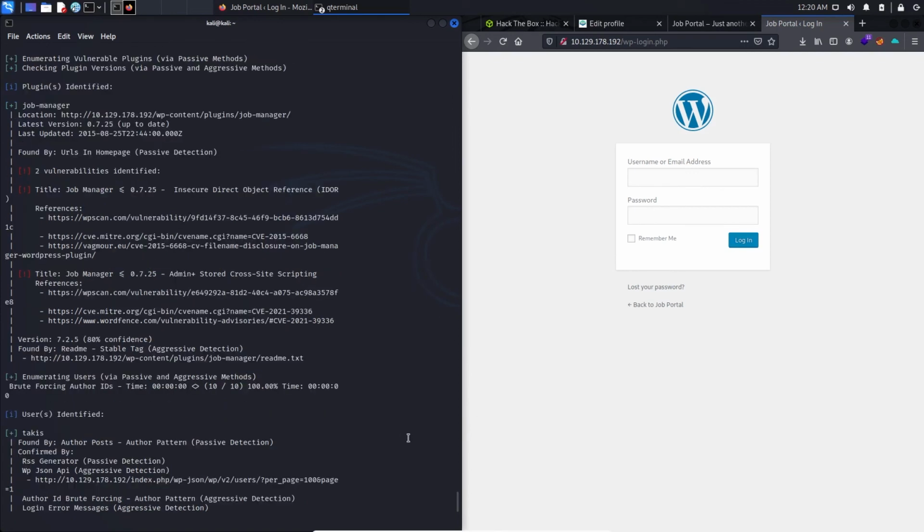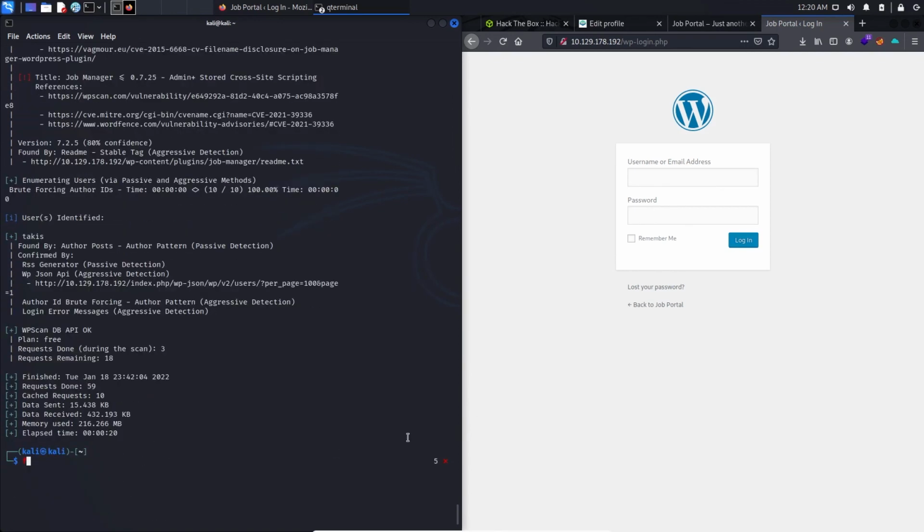And finally, we did put a u in there for users, so it will enumerate users. And we can see here that it did find one user, Takis. Now that is great information. We can look to use the name Takis, perhaps type it in here and look to brute force that through Hydra or any other tool that's appropriate. And this is the power of WPScan and why it is used to enumerate and find exploits on WordPress.